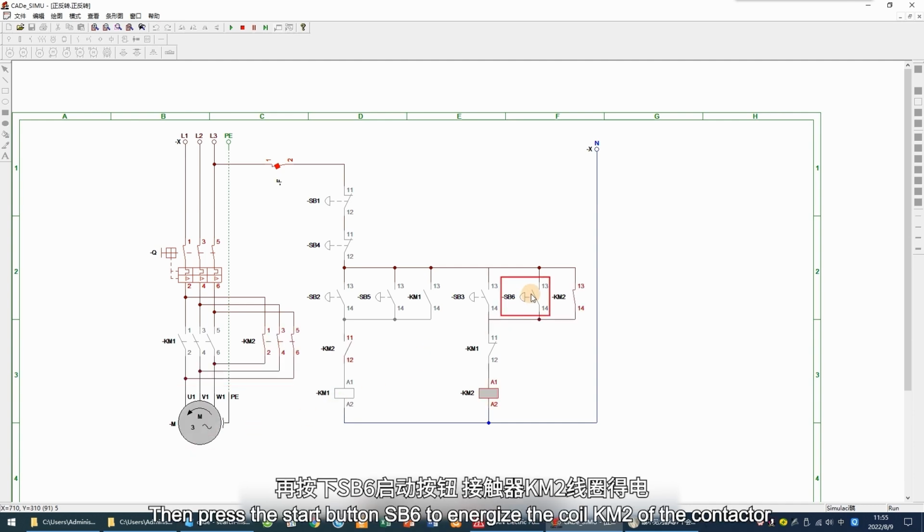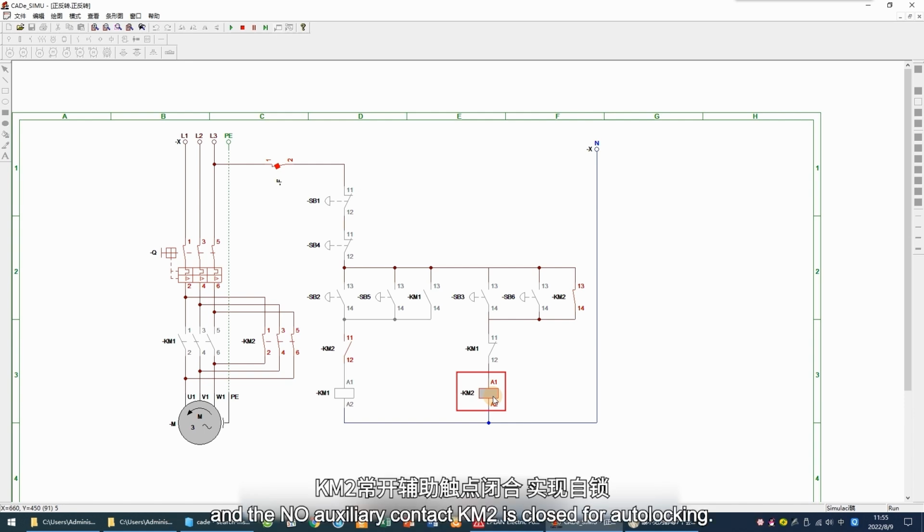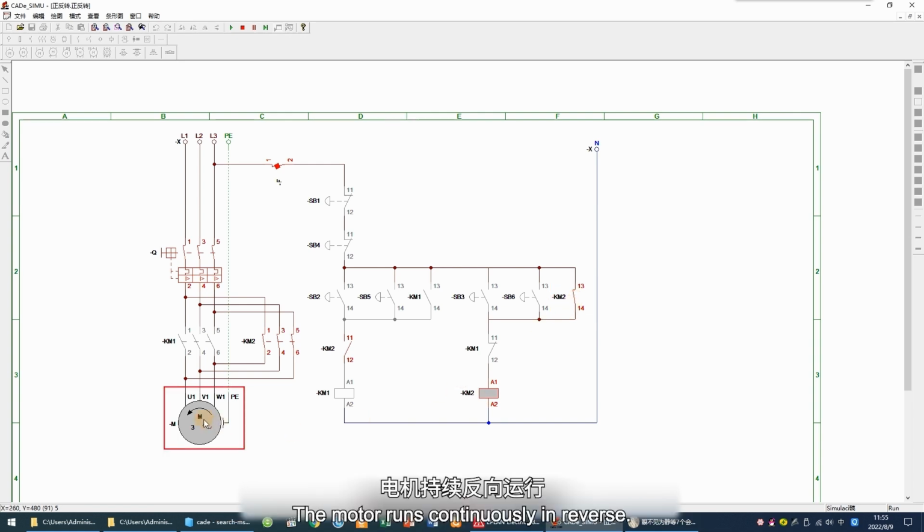Then press the start button SB6 to energize the coil KM2 of the contactor, and the NO auxiliary contact KM2 is closed for auto-locking. The motor runs continuously in reverse.